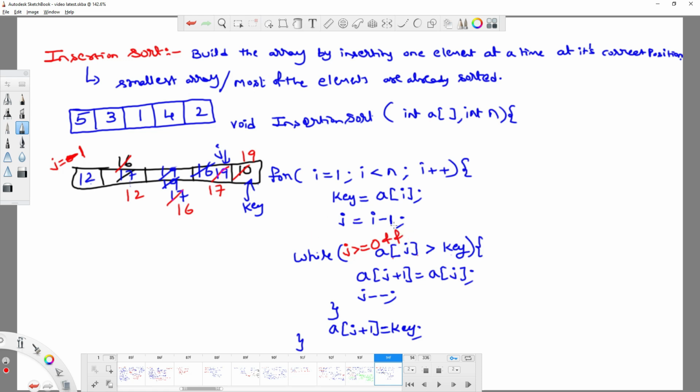So you have to write the logic. While j is greater than or equal to 0 and A of j is greater than key, you have to repeat the process. Whenever j is minus 1, it has to exit. And A of minus 1 plus 1 is what? A of 0 is equal to key. So what is key here now? 10. So are you going to get the output? 10, 12, 16, 17 and 19.